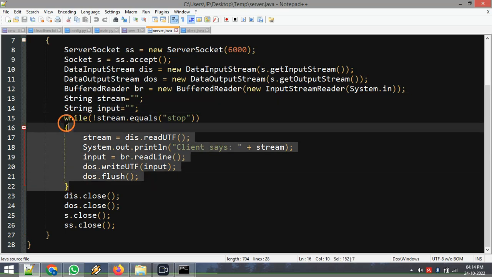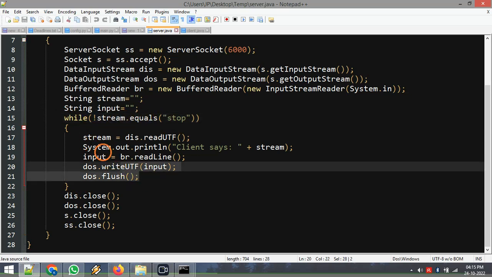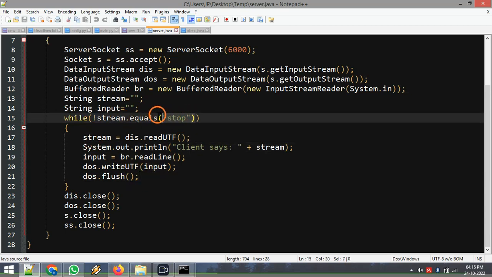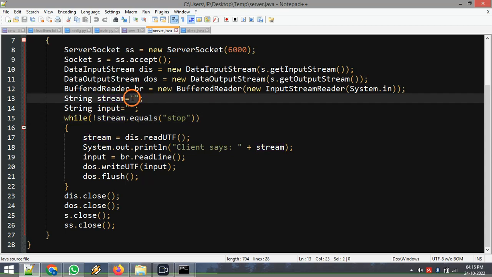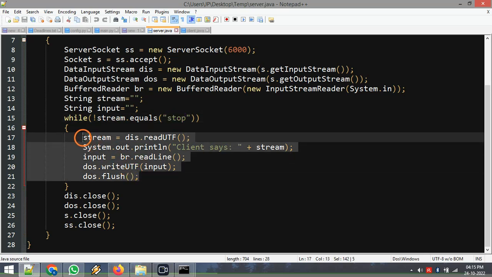Now we are using a while loop here. The condition in the while loop is that we run this code as long as the command stop is not given. The stream is this variable. Right now it is empty, so it is not equal to stop. If it is not stop, it will execute these lines. What is assigned to stream is dataInputStream.readUTF. This method readUTF reads the data from the stream.